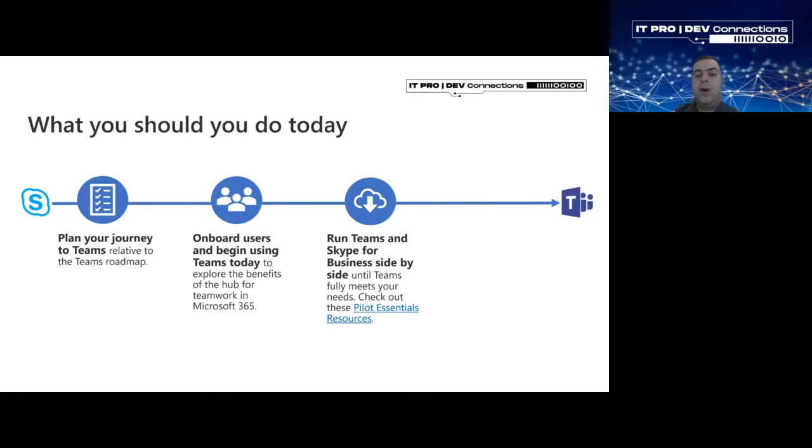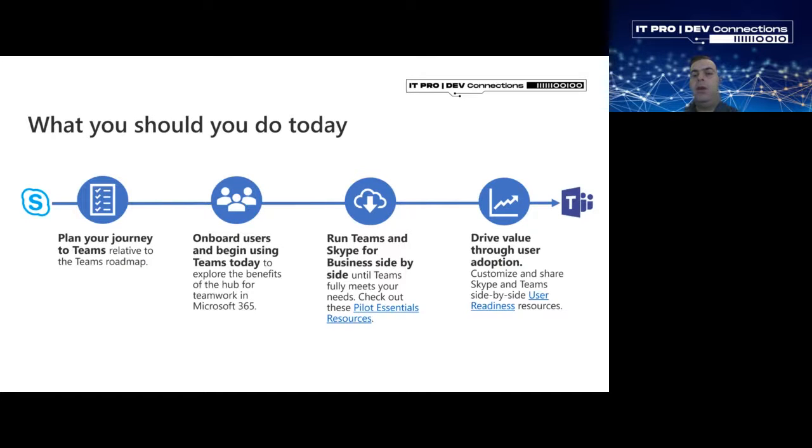You can have the meetings. You can check out Pilot's essential resources that Microsoft has, and then drive value through user adoption. That is very important. You need to create an adoption program for Microsoft Teams. You need to tell the users how to use Teams, and how to leverage Teams to the next level. They can create, for example, channels, chat, federate, edit files, and so on. It's very important to create a change management program, a program dedicated to the users to use any product, not just Microsoft Teams.